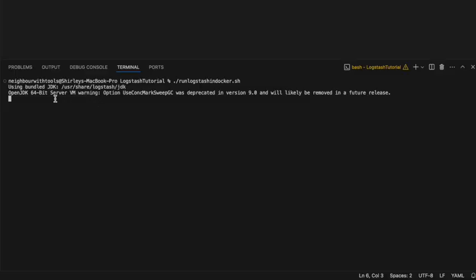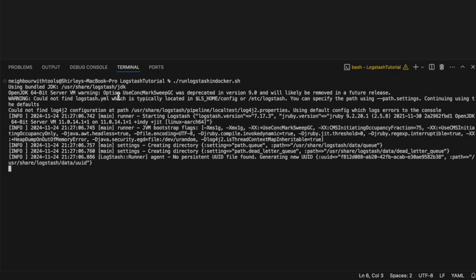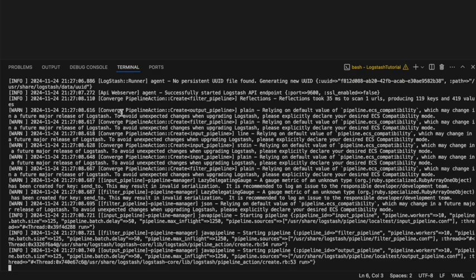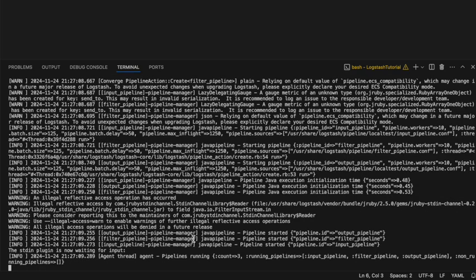Now this is kicking off. The output you're seeing here is actually coming from within the Docker container. It's not coming locally on our machine. It's actually executing within the Docker container, and the output is being displayed back to our terminal here. You see here all our pipelines, there's some warnings, but there's no errors. And the pipelines are running. There are 3 pipelines running.